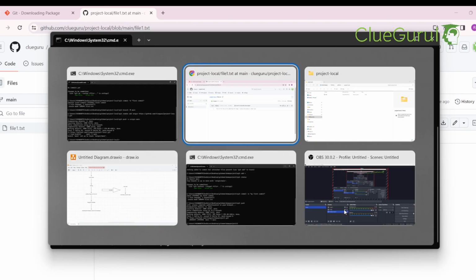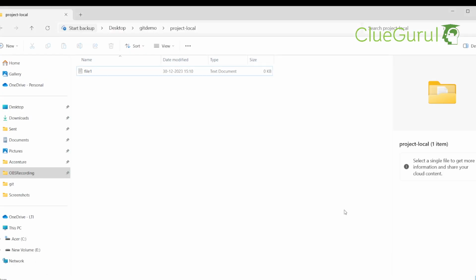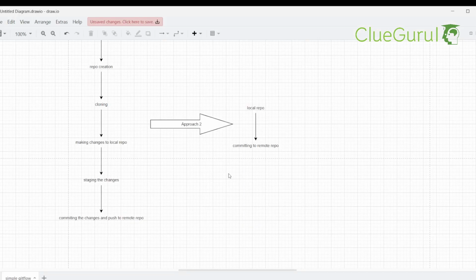This is one more approach to set up our repositories, in case you wanted to understand.